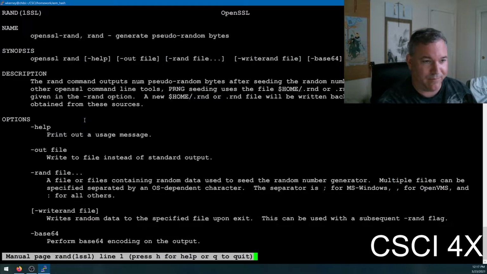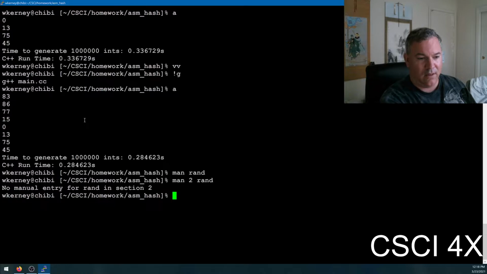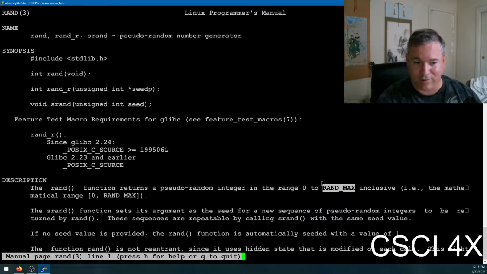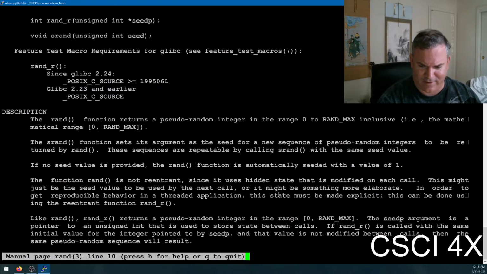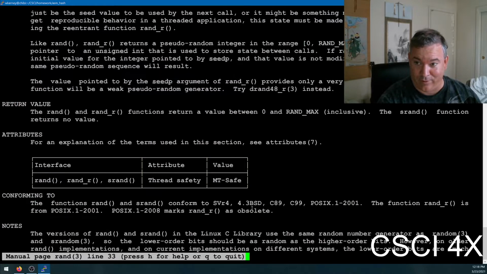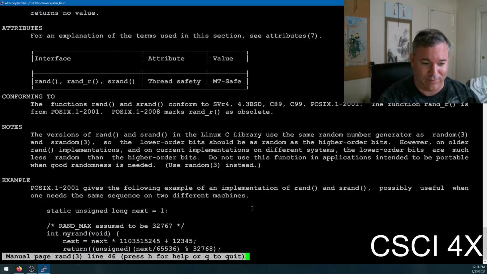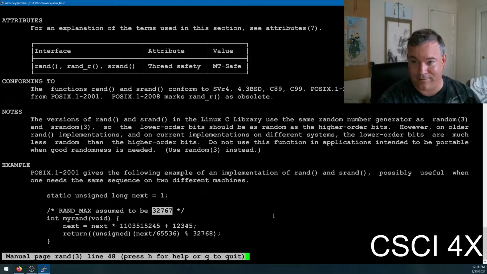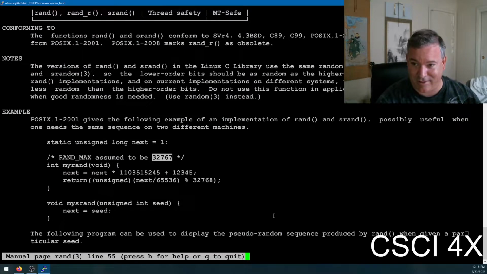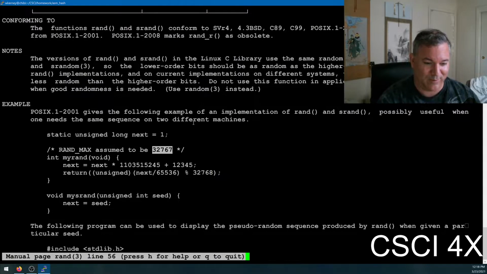Rand in the standard, man 2 rand, man 3 rand, sorry. RAND_MAX is the maximum number generated by rand, and the POSIX standard, I believe, only specifies a minimum of 32,000. So RAND_MAX might actually be a very low number. In general, though, RAND_MAX is assumed to be 32,000. That's not a lot of randomness. If you're making a blackjack game for online play, you don't want there to be only 32,000 possible numbers rolled.